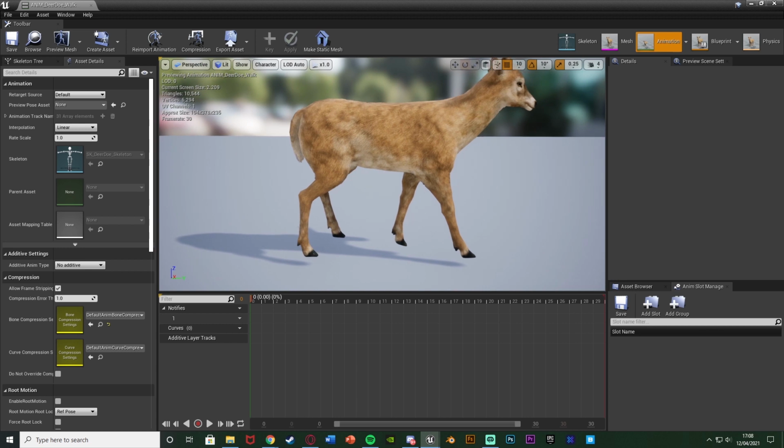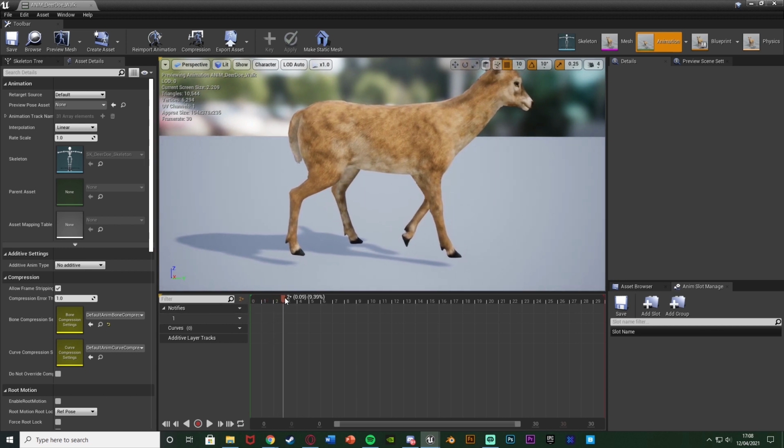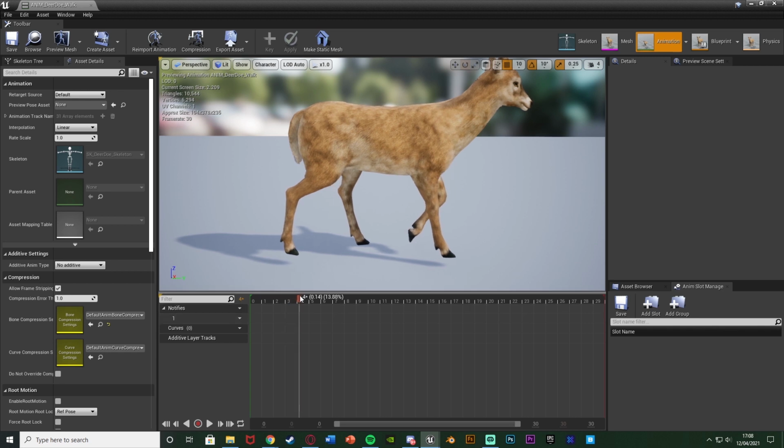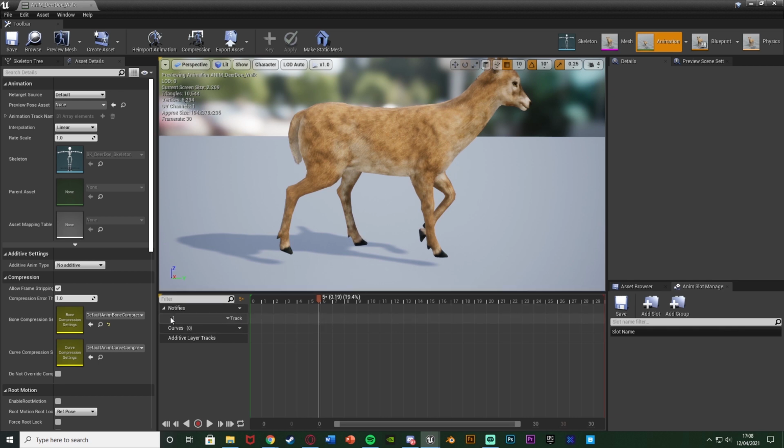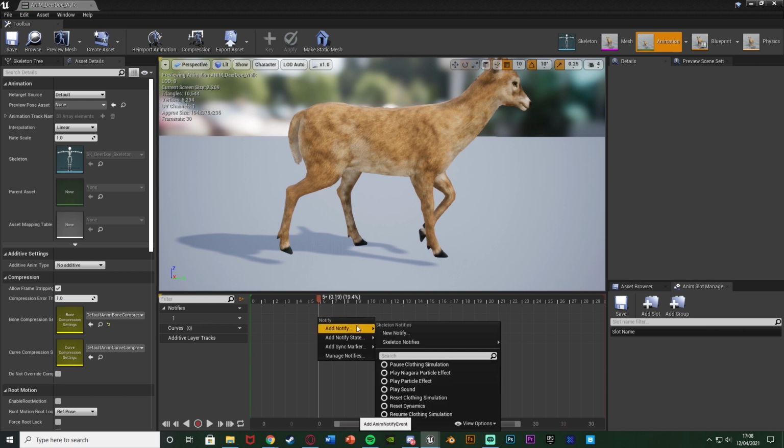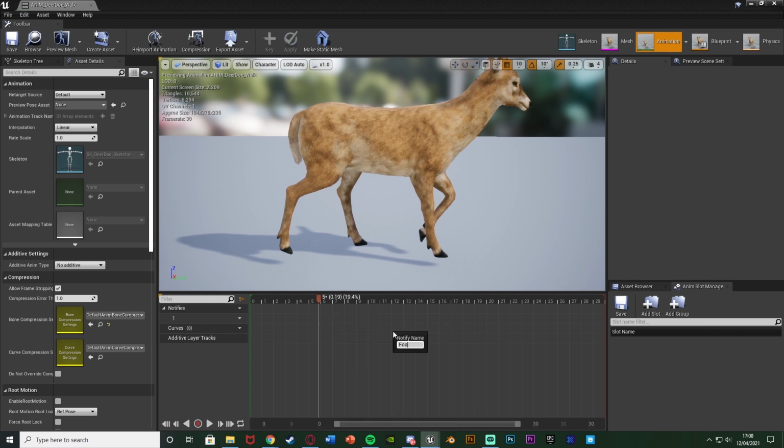What we want to look for is where the foot is hitting the ground. So if we move it over, I'm going to go for this back left foot first. I think it's hitting the floor there. Around frame 5, that foot lands on the floor. So what I'm going to do when I hit that is I'm going to right click on this notifies track here, add notify, new notify, name this one footstep. If you want left and right footsteps, you can do footstep L, footstep R, but for me, I'm just going to have it as footstep.